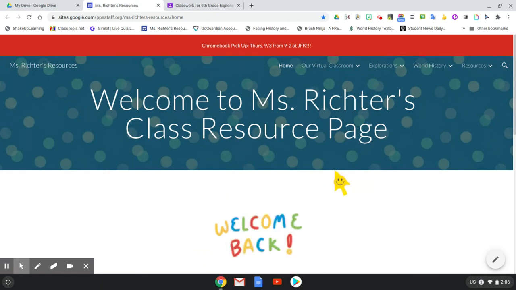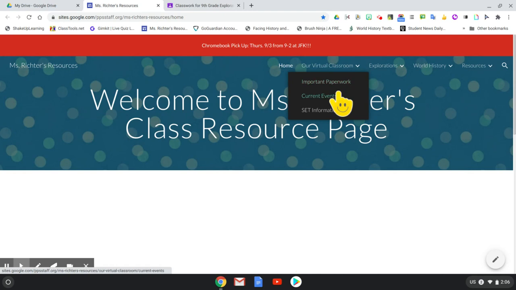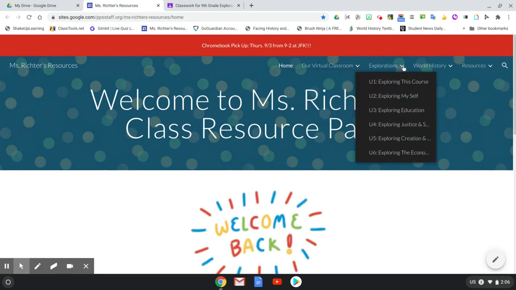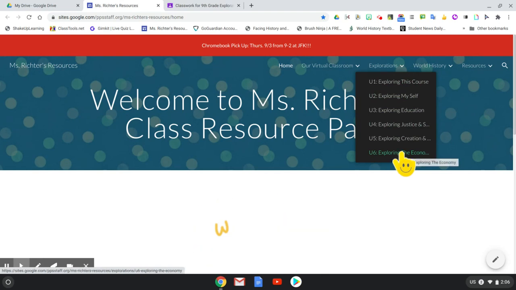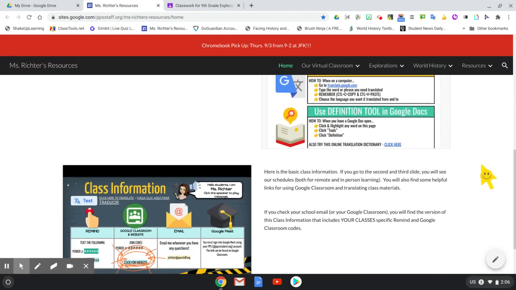There's always something different. For right now, the two things I want to point out are just two specific tabs. The first, our virtual classroom, which you'll see underneath, important paperwork, a link to current events, information, and some general set and honestly JFK information. We'll come back and look at those more specifically on another day. Also, if you hover over explorations, you will see that there is one page for each unit, and then it'll develop up over there. So let's take a look at some of the information.